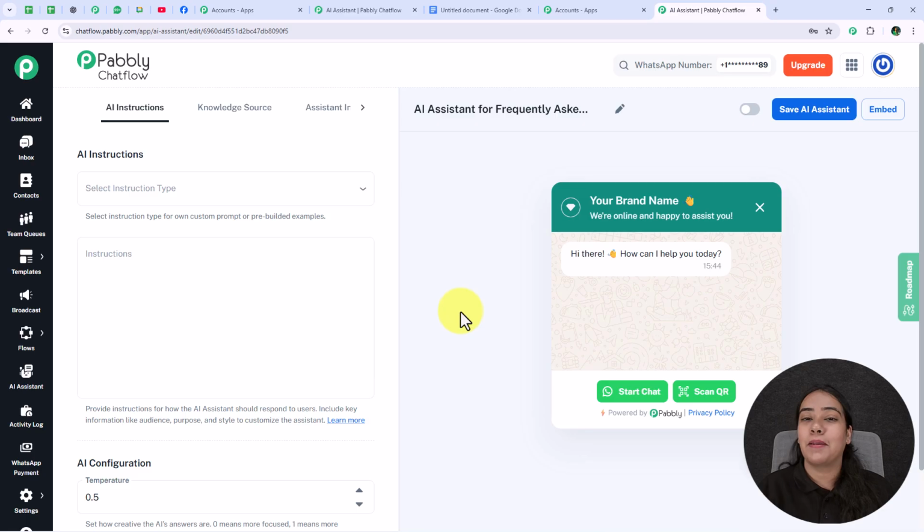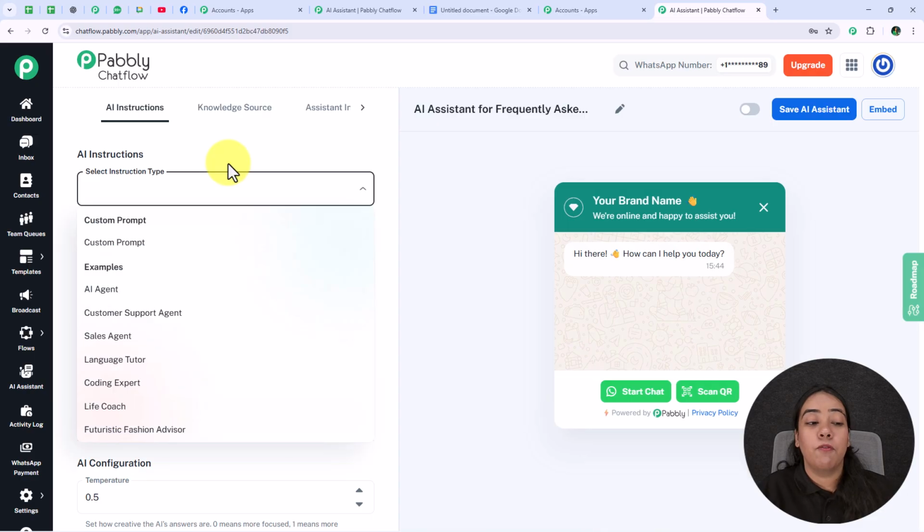And from here, I can build my AI assistant by adding different features like AI instruction, knowledge source, assistant interface, and styling. First, I need to select my AI instruction, where I need to select my instruction type. It can be AI agent, customer support, sales agent, language tutor, coding expert, life coach, and futuristic fashion advisor. For today, as we are making an AI agent, I will select AI agent as my instruction type.